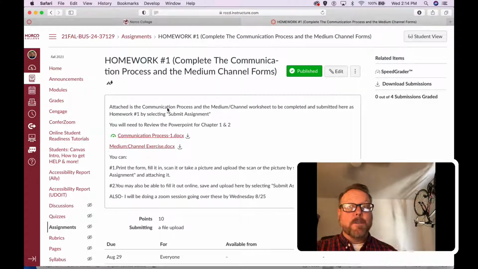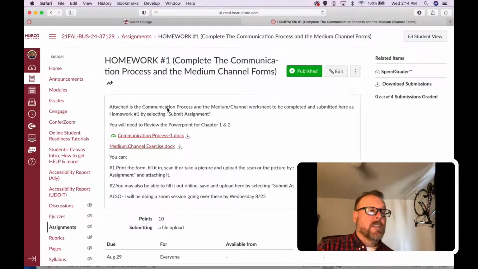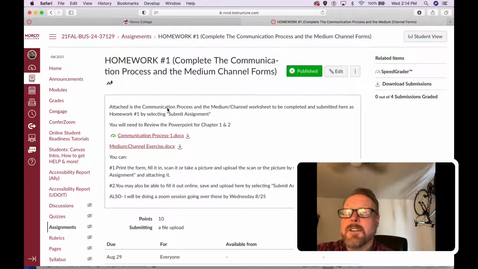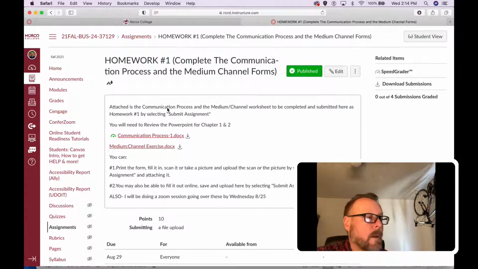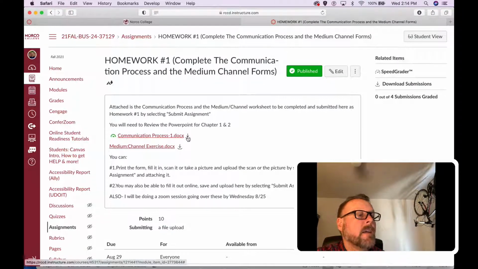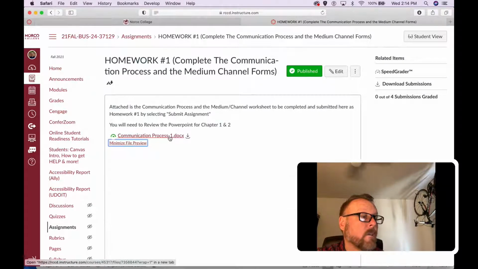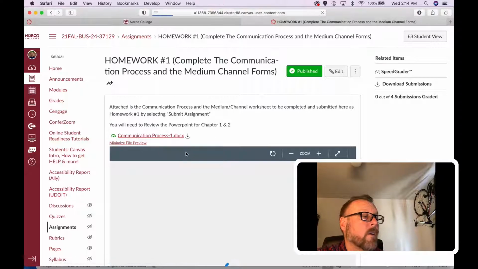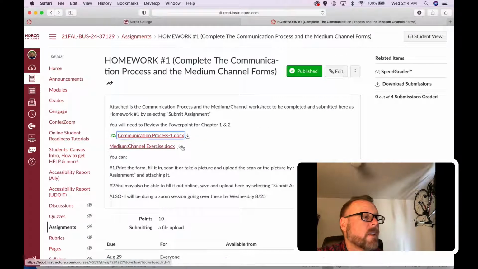However, I do use a different graphic for the communication process than what the PowerPoint gives, but I do want to talk about each of these a little bit, and this will be considered my little teaching for week number 1. So I'm going to start by downloading each of these forms. I'm going to download the communication process form. Actually, you have to click the right arrow. And then I'm also going to download the medium channel exercise form. So those have both been downloaded.